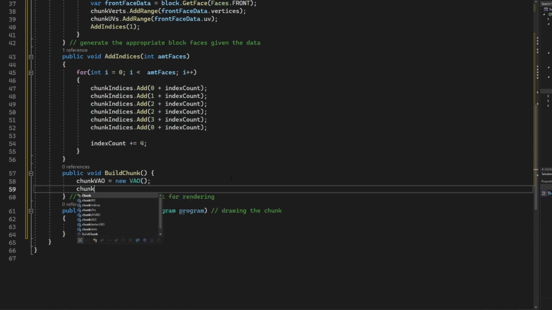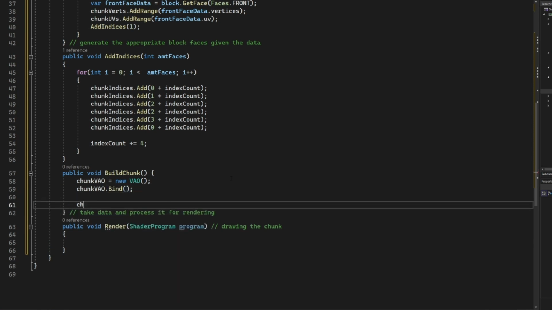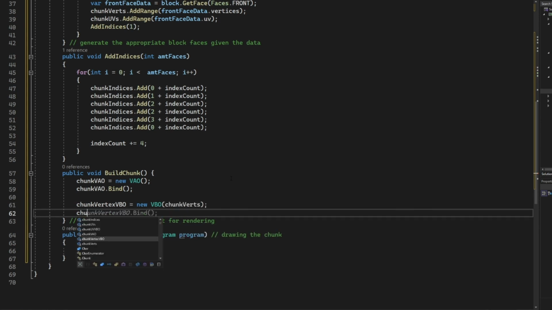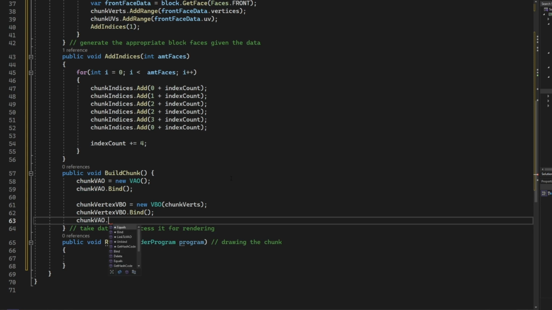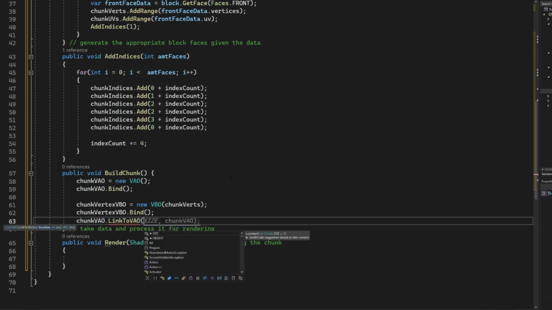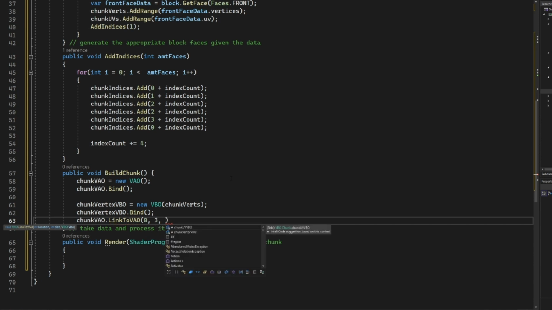I'm going to do chunk VAO dot bind, and then we can do chunk vertex VBO equals a new VBO. This is going to take in our data, and for this we're going to do our chunk vertices. And then we're going to do chunk vertex VBO dot bind, and then we're going to do chunk VAO dot link to VAO, and then we need to send the location and size, so 0, 3, and then the actual data, or not the data, but the VBO object.